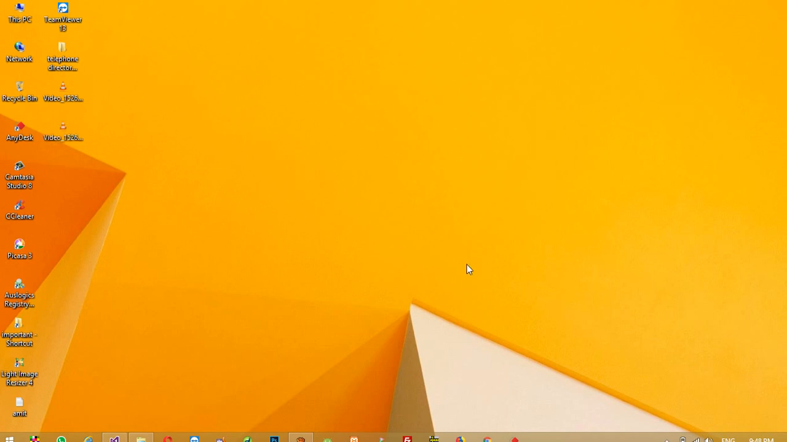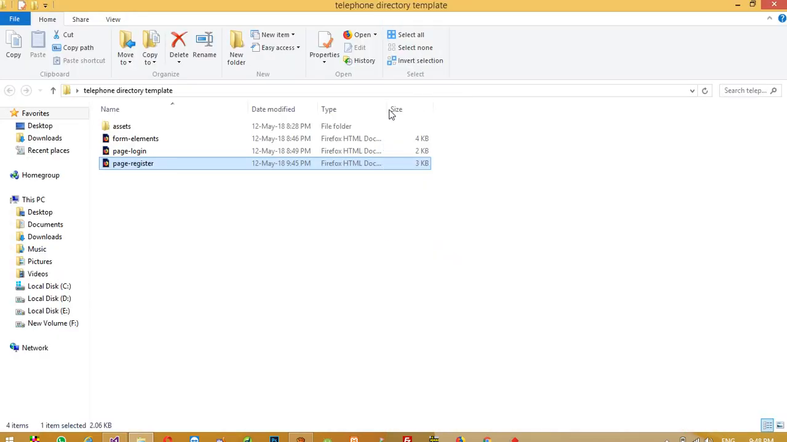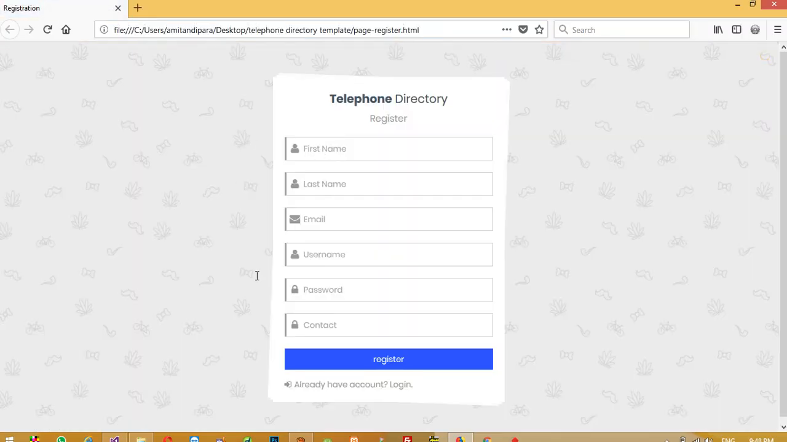Hello friends, now we are going to start our project. So first of all, I am going to show you our template. So I found one template. This is our template registration page which we are going to use in our project.